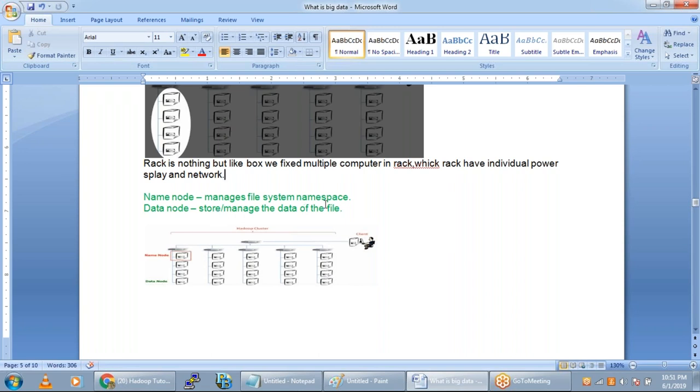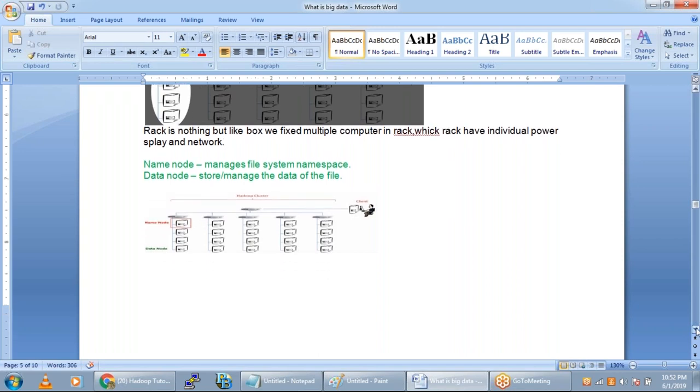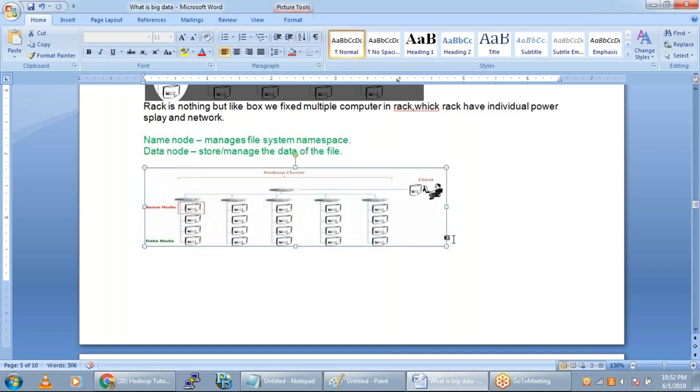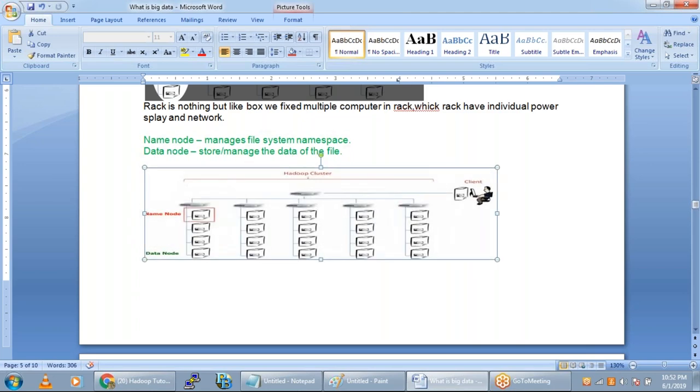Your data node is storing your physical data and managing it as well. But your name node is not storing any of your data. The name node stores the metadata of your blocks, such as the location of the block in a data node. If you see this diagram, you will get a better picture.